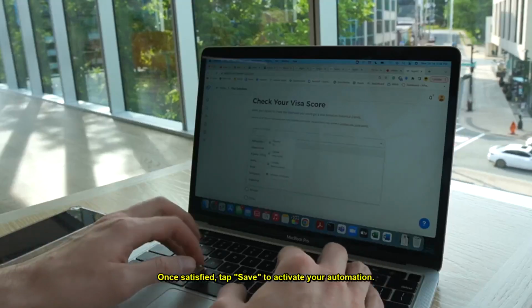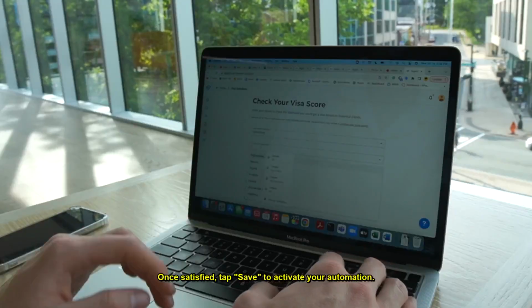Now, choose Then to decide what action to take when motion is detected. Select Send Notification to receive alerts on your phone. You can also set other actions like turning on lights if desired. Review your automation settings to ensure everything is correct. Once satisfied, tap Save to activate your automation.